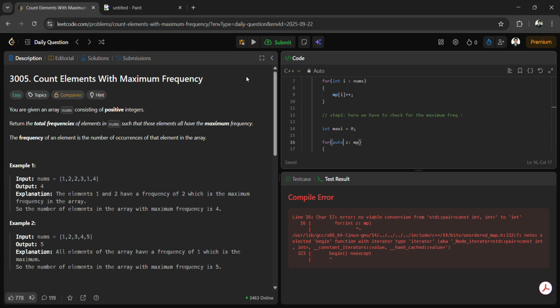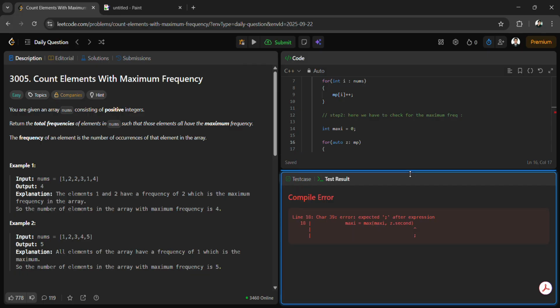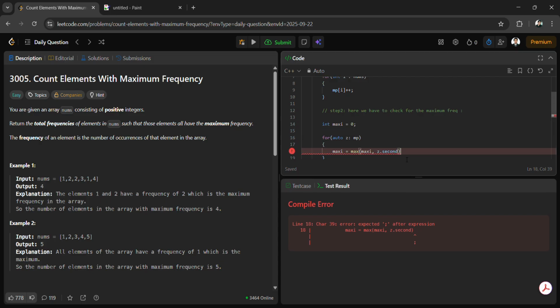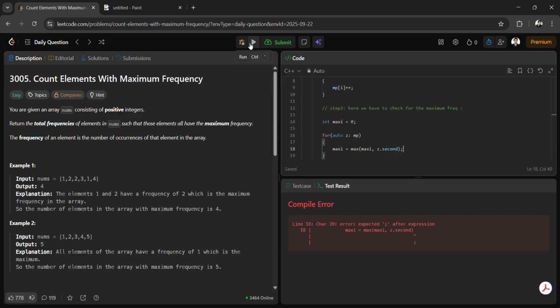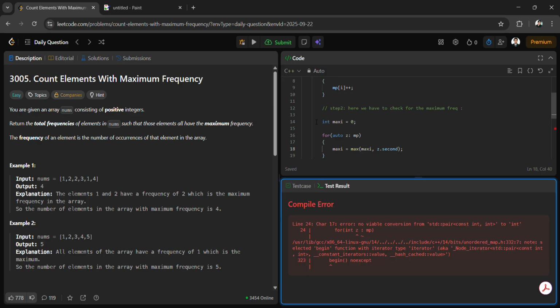Auto. All right, let's try to compile and run again. I will not use this semicolon. Let's try to compile and run again.